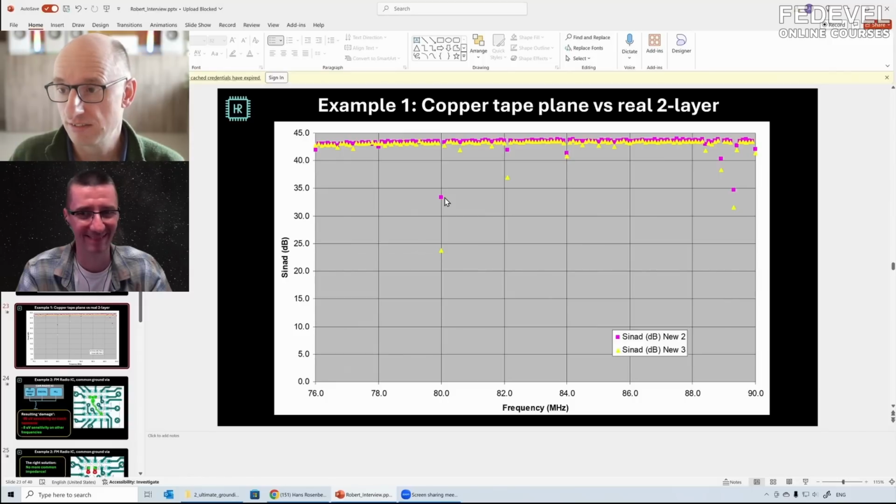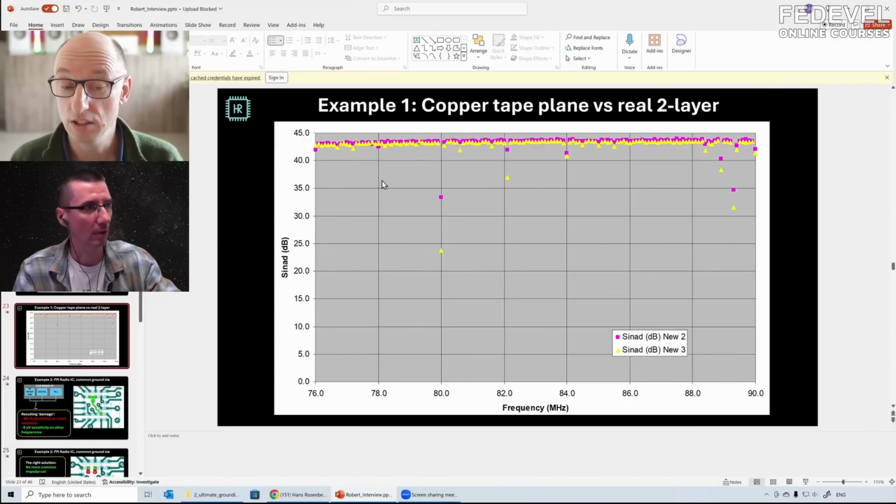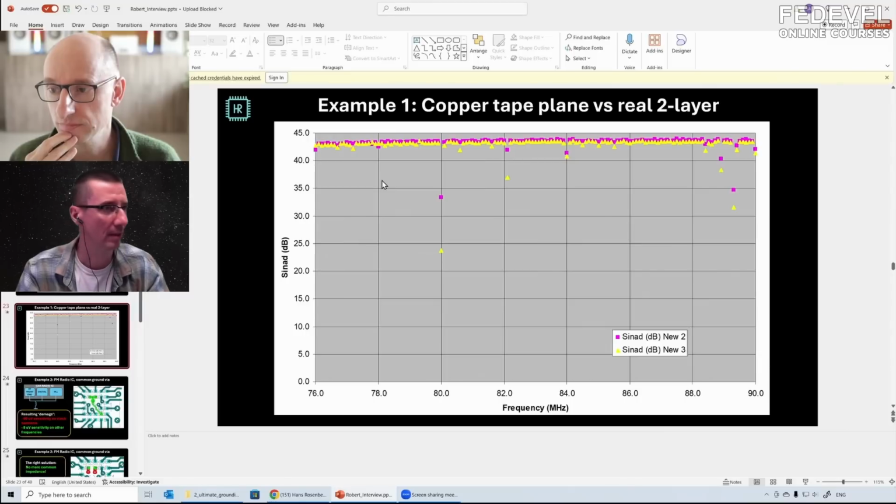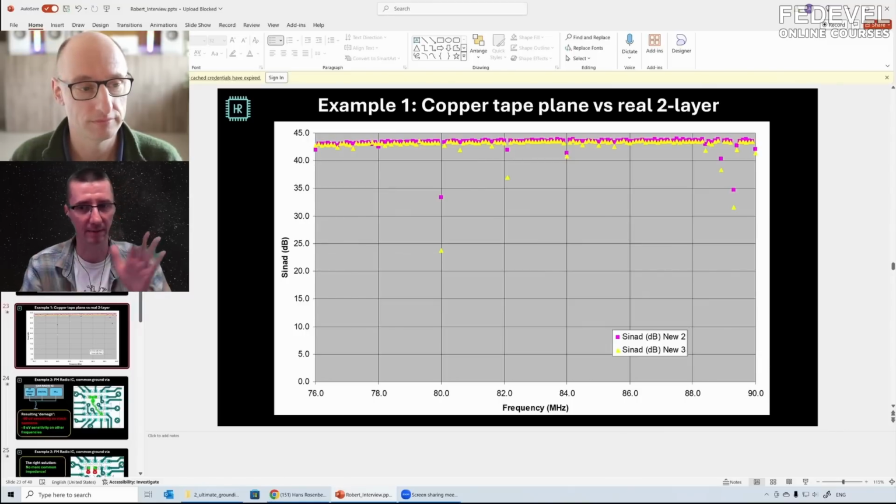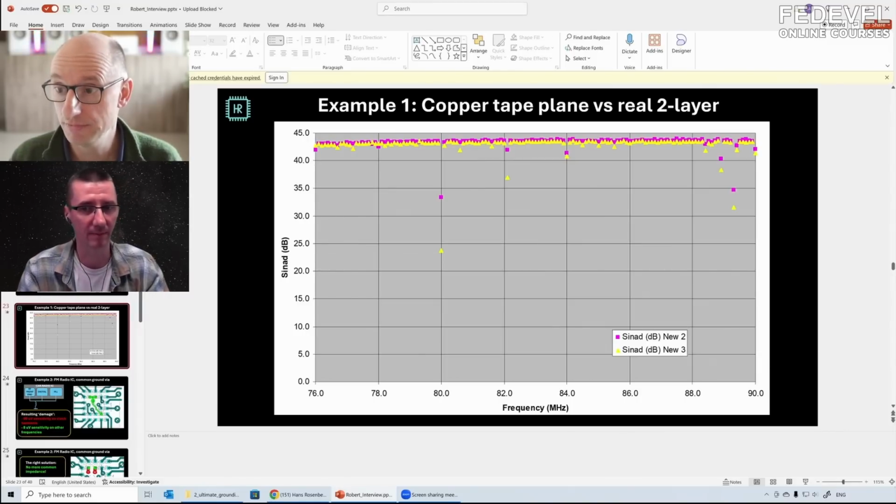So yeah, I think that's an extremely powerful demonstration of ground planes in a high dynamic range analog environment. How did you do the copper tape? You just cut the shape and stick it on the PCB?